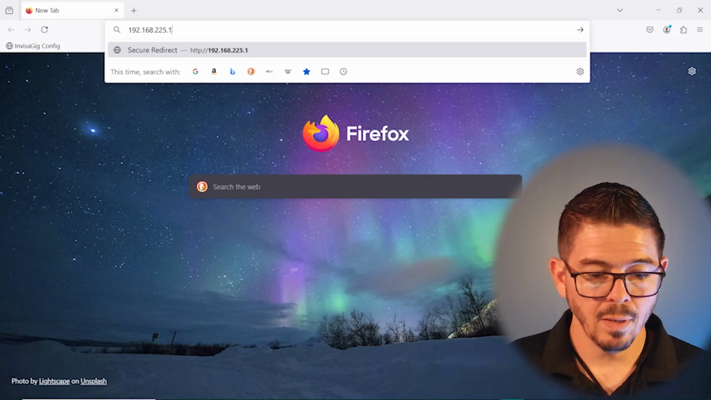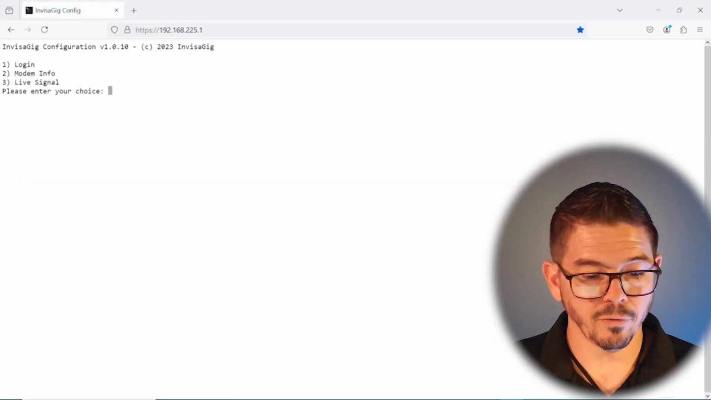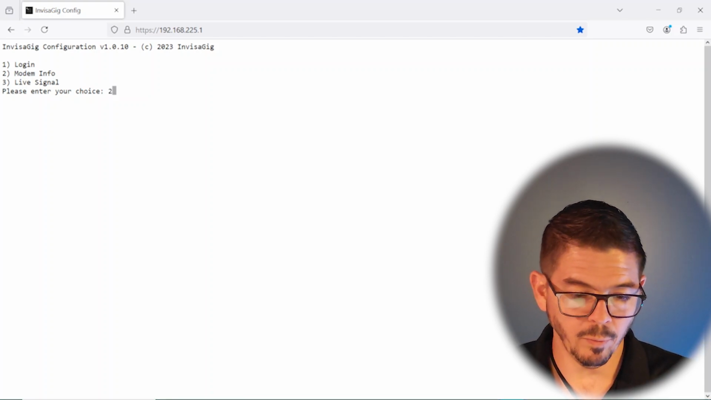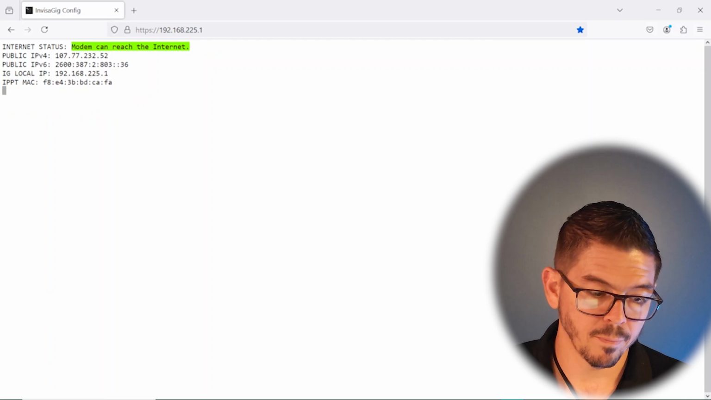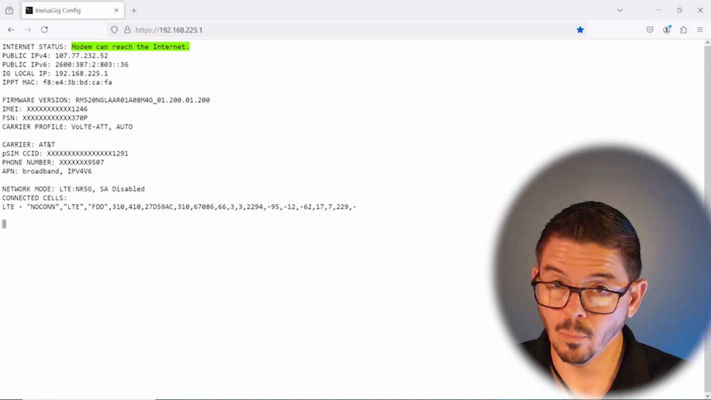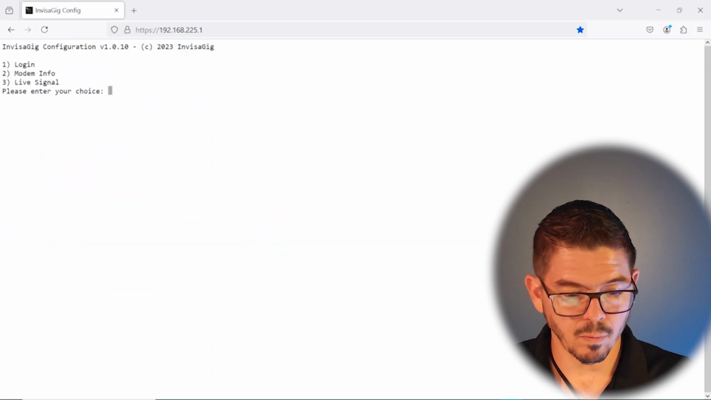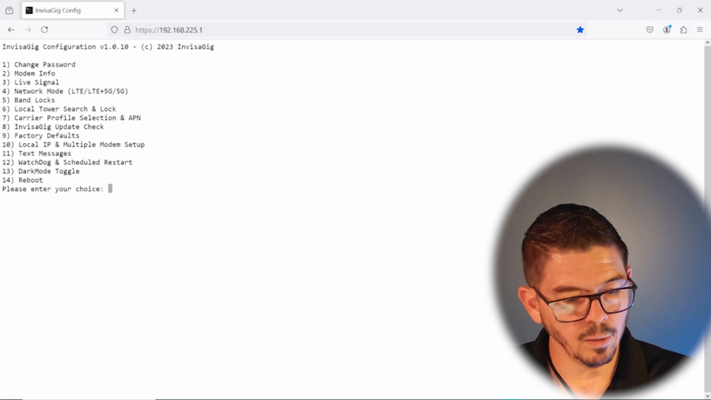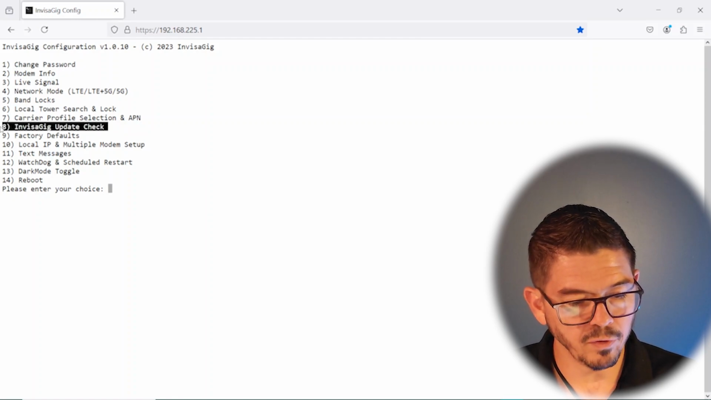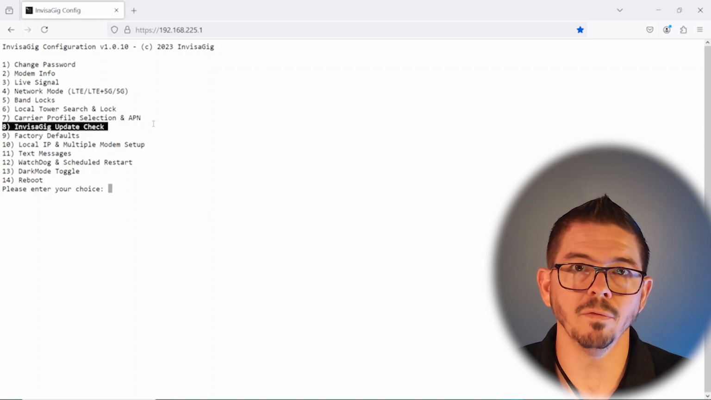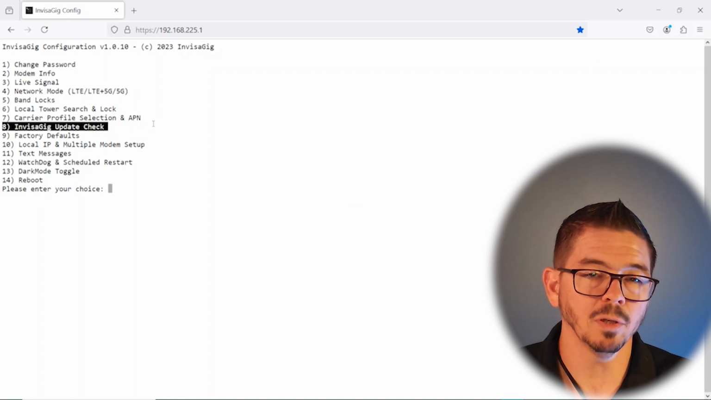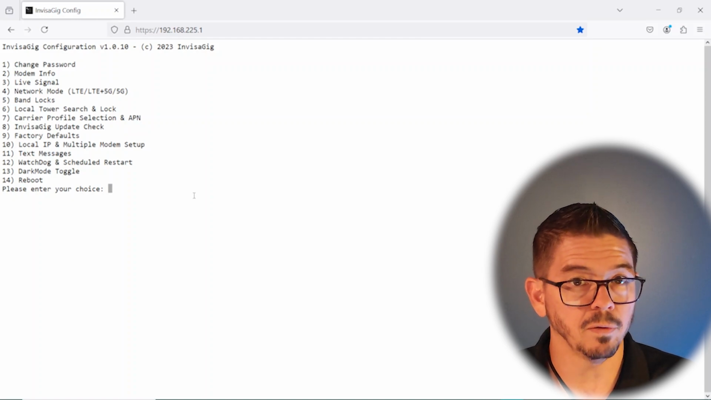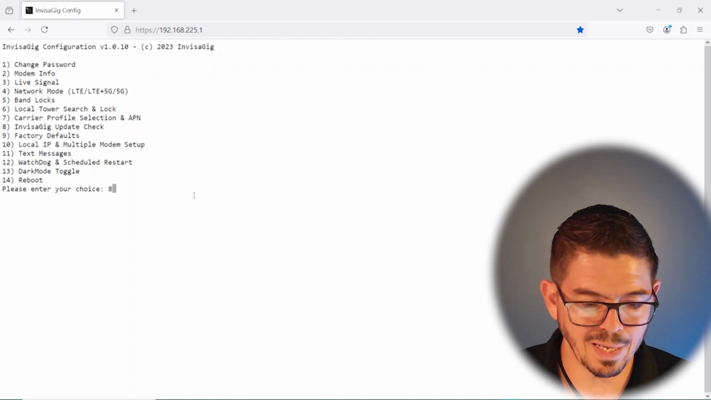192.168.225.1 for the InvisaGig IP address. This version is on 1.0.10. So first, of course, we need to make sure that we're connected to the internet. And we are. So now we'll log in with your password, and then look for InvisaGig update check. Depending on which version of the InvisaGig software you have, this option may be in a different place. For me, on 1.0.10, which if you have that same version, it should be the same, menu option 8.